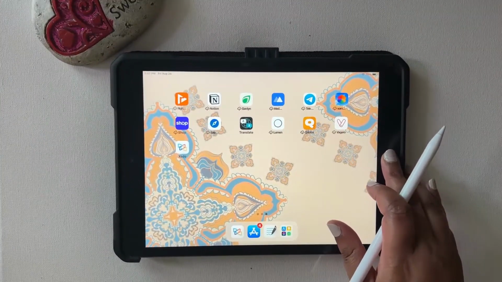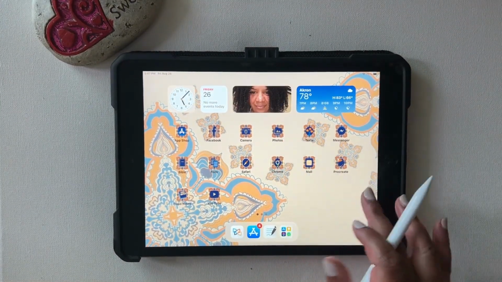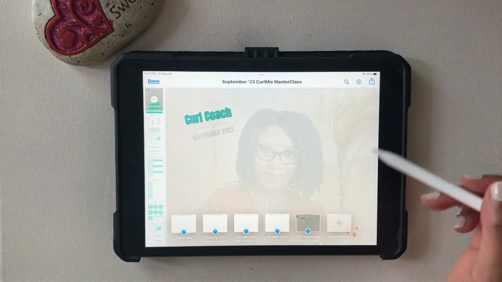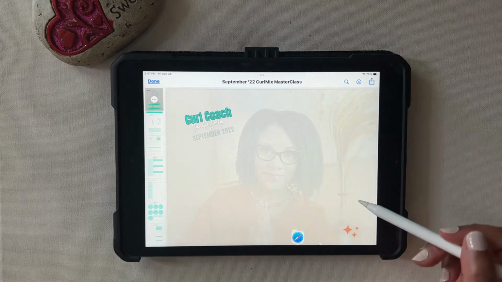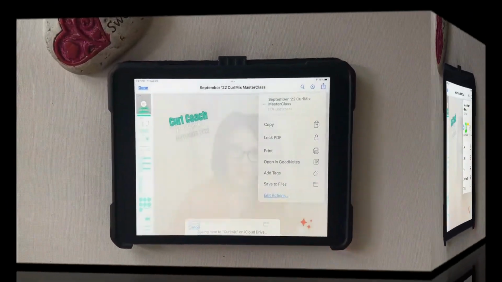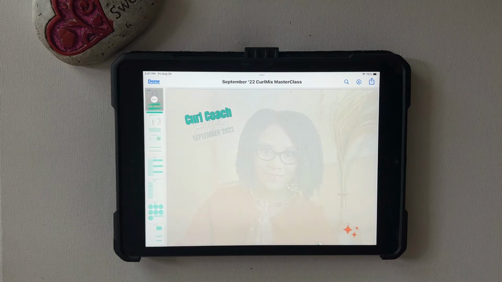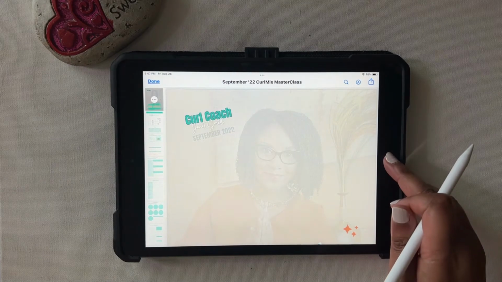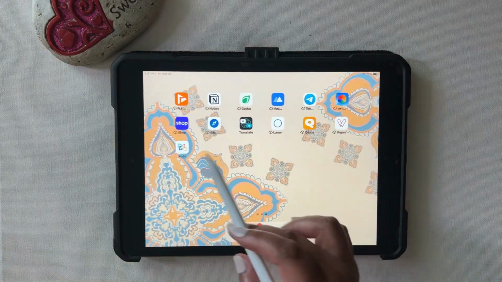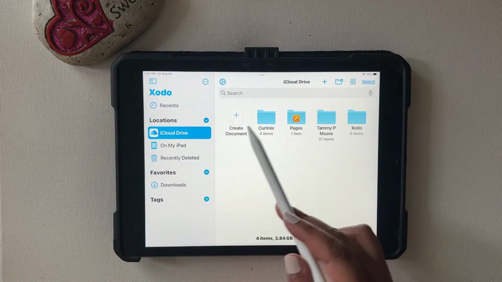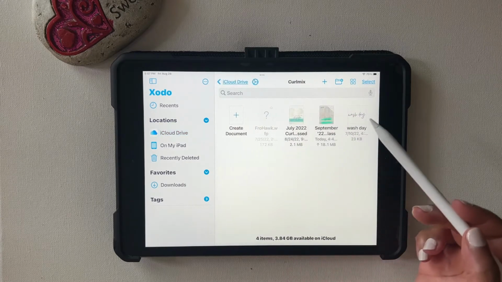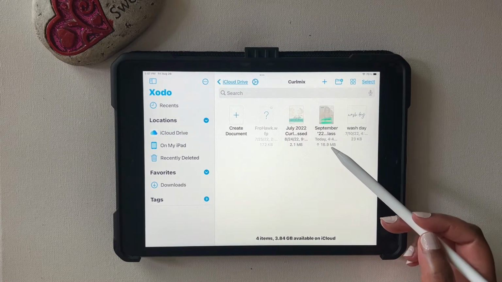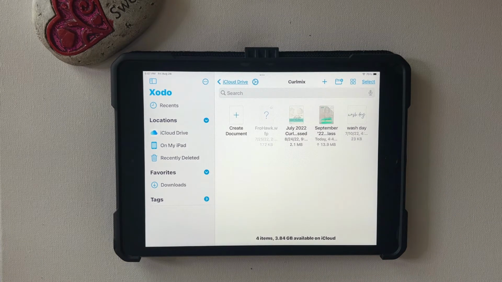Since I have this document for the hair journal downloaded in my Safari, I'm going to go back to Safari. And here is where I have the hair journal downloaded. I'm going to save this to the CurlMix file so that I can open it easily when I go back into Xodo. So since I've saved this to files, I'm going to go back into the app, and I've saved it into my iCloud so that now I can go into the CurlMix folder and I can identify the journal and open it from there. The journal right now, as you can see, is still loading. I will be able to open it into the app momentarily.